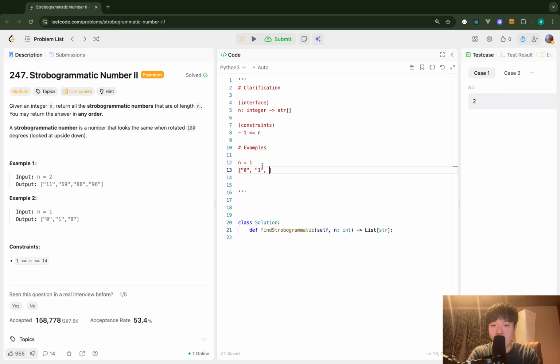2, no. 3, no. 4, no. How about 5? Not sure. Maybe 5. And 6, this is not Strobogrammatic. 7, no. 8, yes. 9 is not, but this should be returned. I'm not sure of 5 and maybe 2.